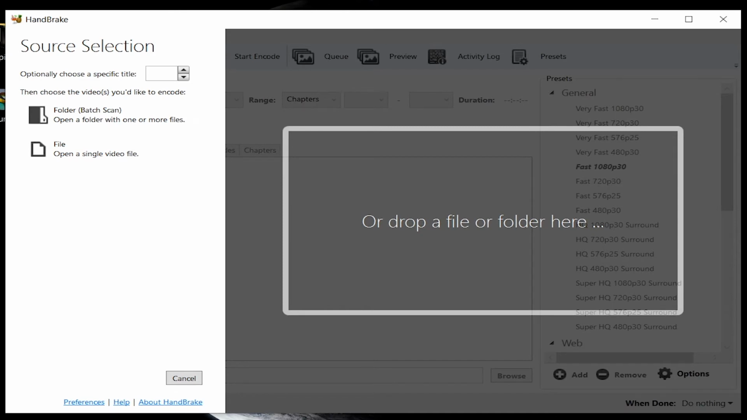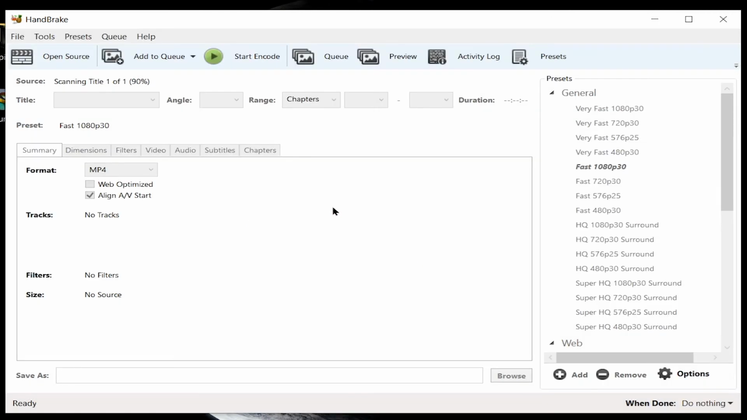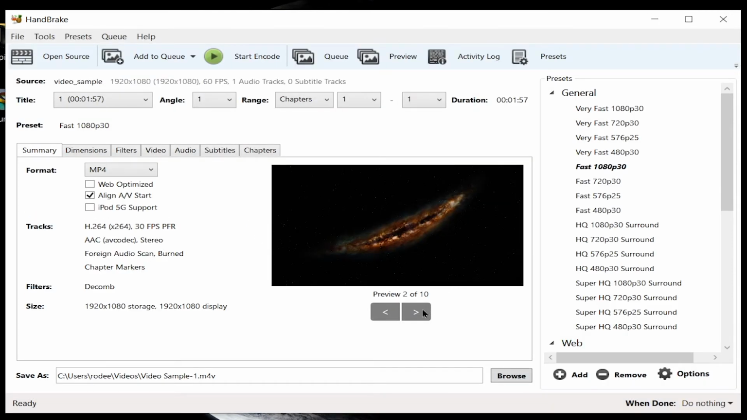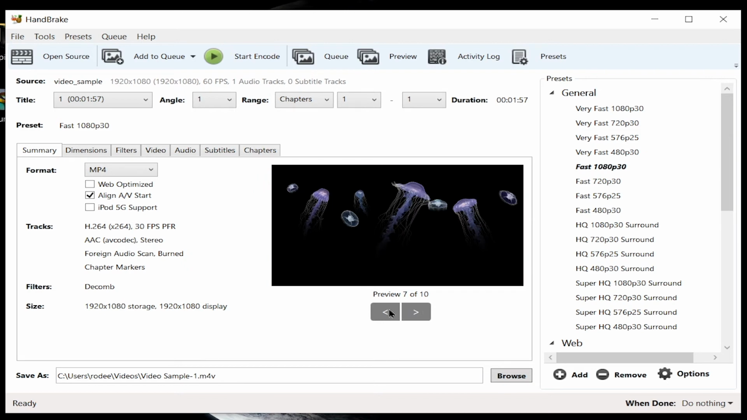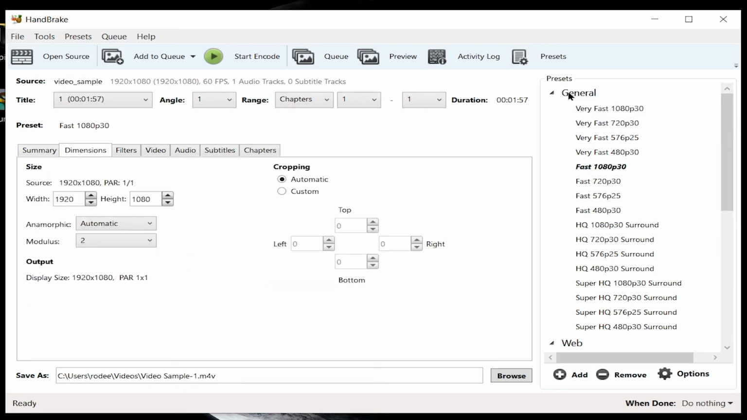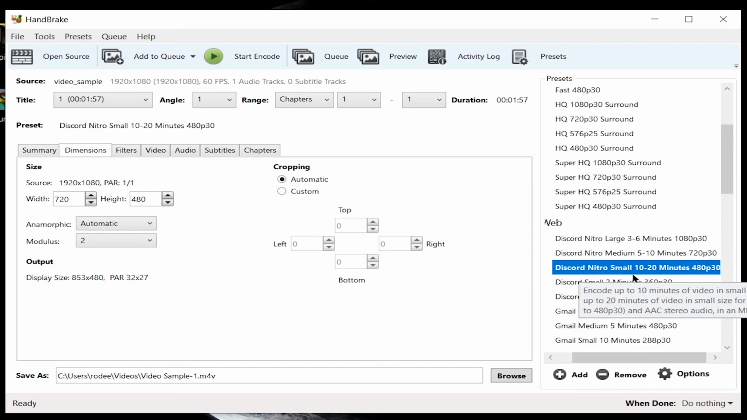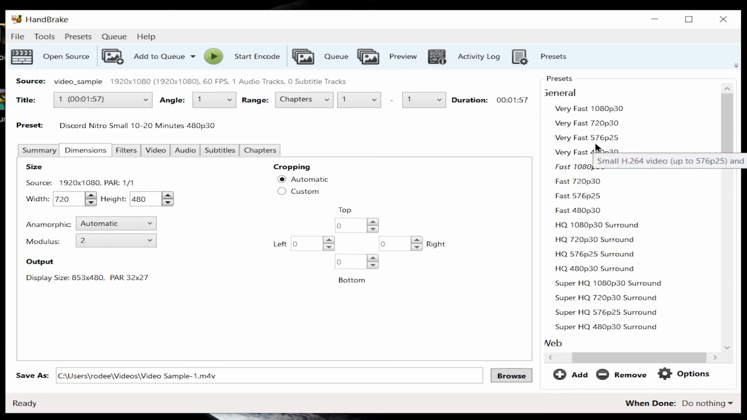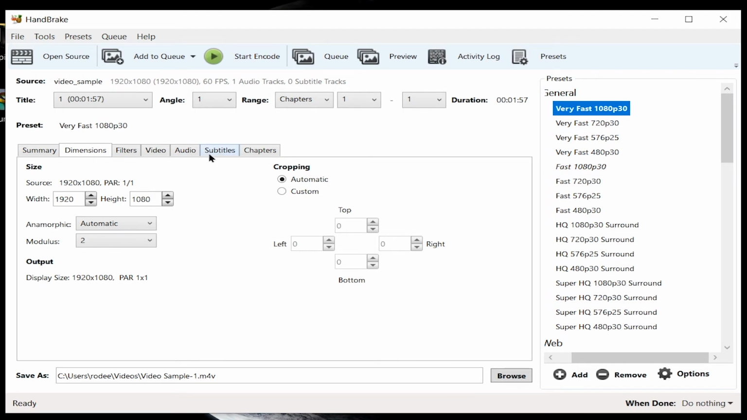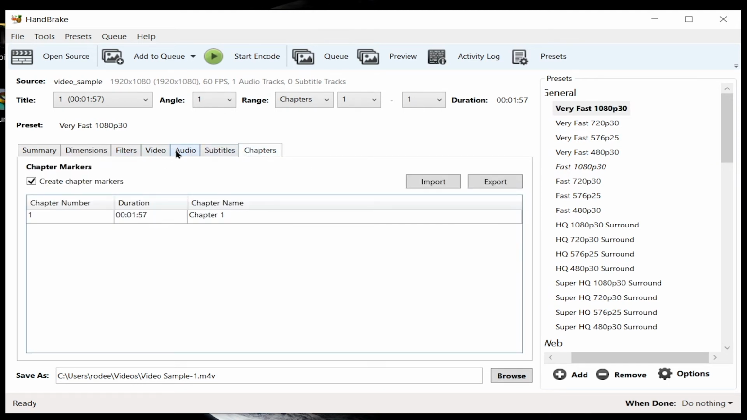Alright, so this is how HandBrake starts up. I'm gonna drag and drop a video here, and you can preview the videos like that. If you go over to presets and general, then they have a few options like very fast, normal, fast and super HQ as well. So the presets are great, but the main thing is that even after selecting a preset that you like, you can further customize that to pretty much anything that you want.